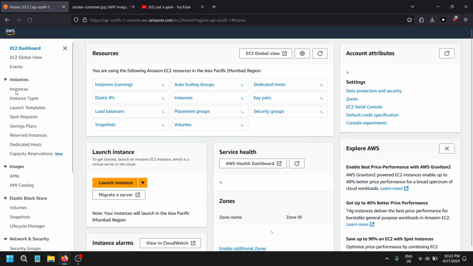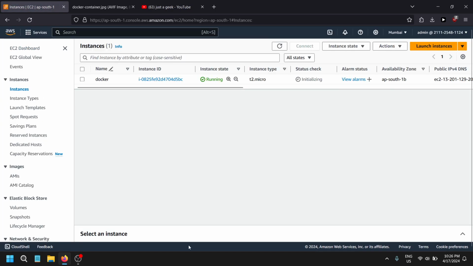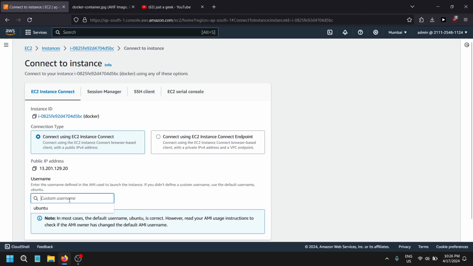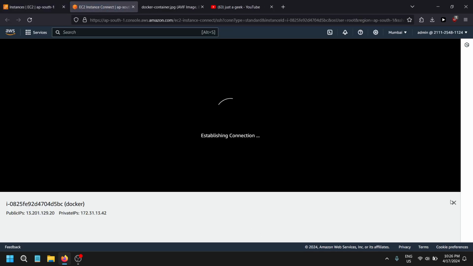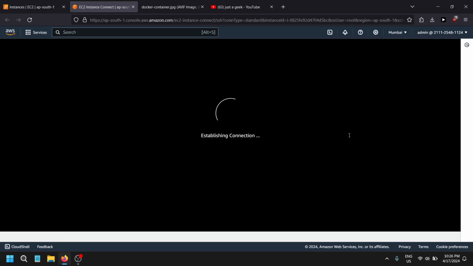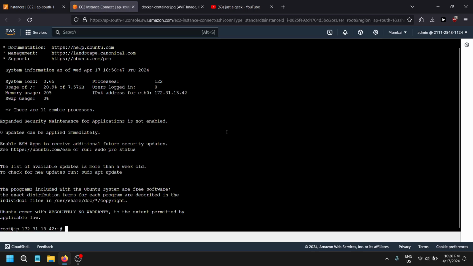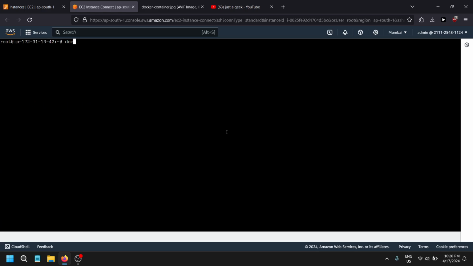Let me quickly create one EC2 instance. Okay, our instance is working. Just go and connect to the instance, and I'm logging in as root. Once I connect to that, I will quickly install the necessary Docker packages, start the Docker service, and we can do the practicals.